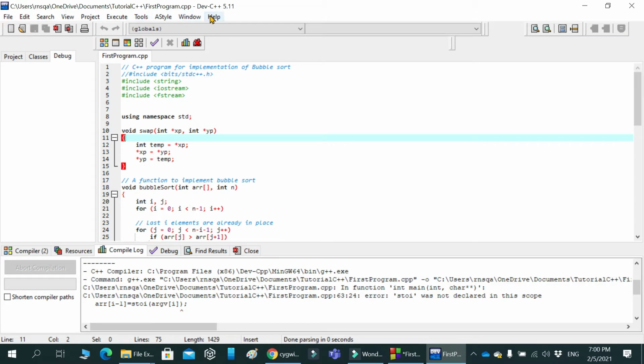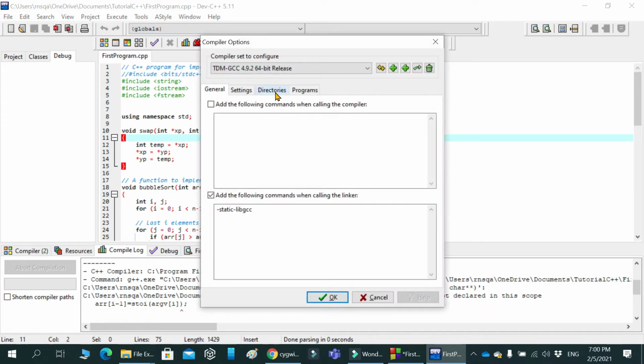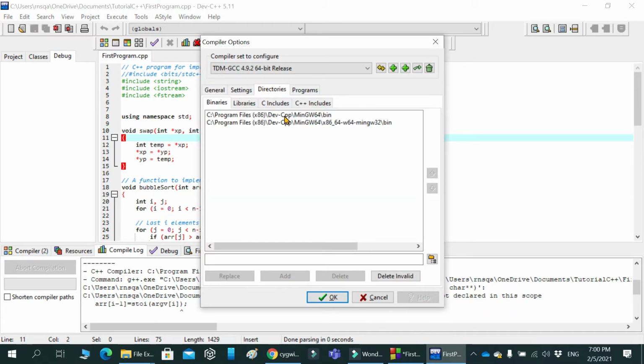Here, if you go to Dev C++ and click on Tools, then click on Compiler Options and go to the Directories tab, you will see a path here. This is a path to the bin folder. There is another one as well. The first path is for the 64-bit version of the compiler, while the second one is for the 32-bit version of the compiler. If your system is 64-bit, then the IDE will use the 64-bit version and you can also use it separately, while if your Windows operating system is the 32-bit version, then you can use the 32-bit compiler.